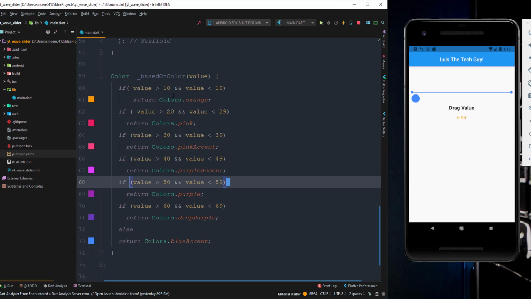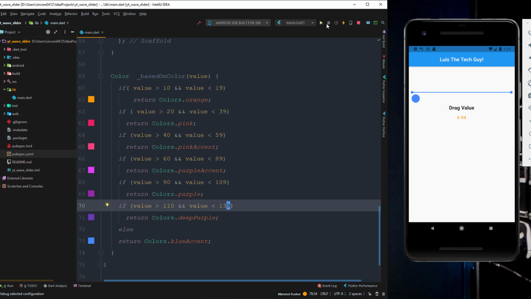And actually, just to make this a little more, I don't know, so 20 to 39, and then 40 here, and then 59, and then 60, and 89, and 90, and 109, and then 110 to, I don't know, 139, and we'll restart that there. And we'll go back to the Chrome and refresh it.